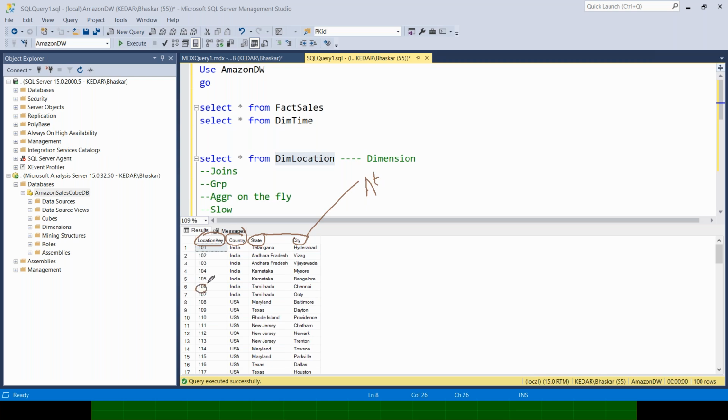But what is this 106? It is data. What is 105? Data. What is India? Data. What is this USA? Data, right? So this data are called values. Karnataka, Bangalore, New Jersey, all this is what is called data. Clear? Data is also called values. Okay? Also called members. Clear?